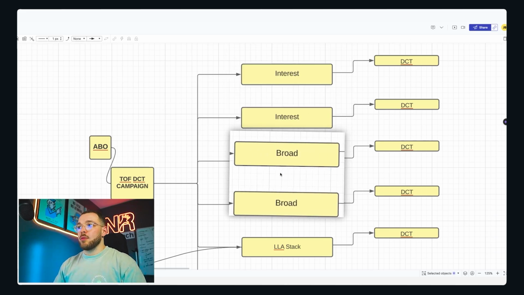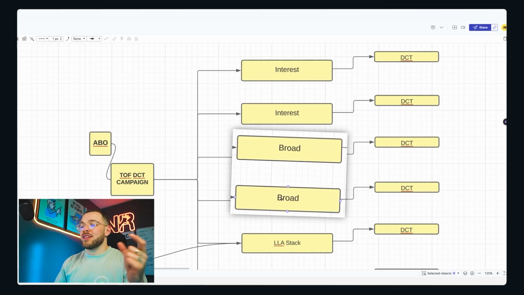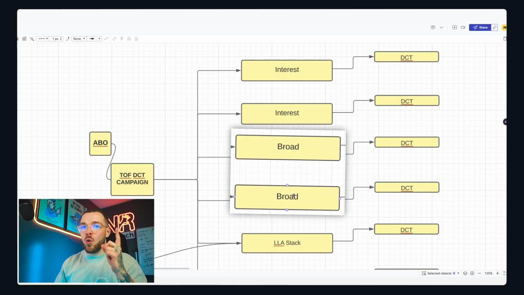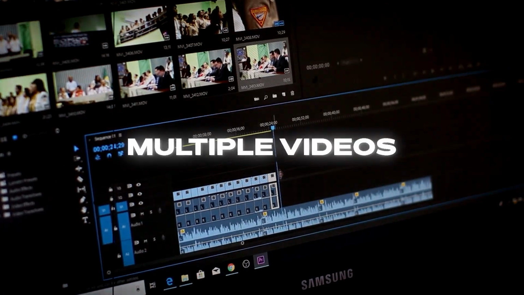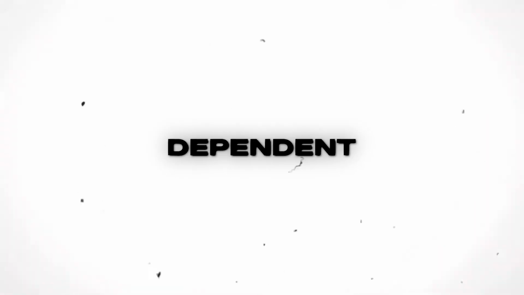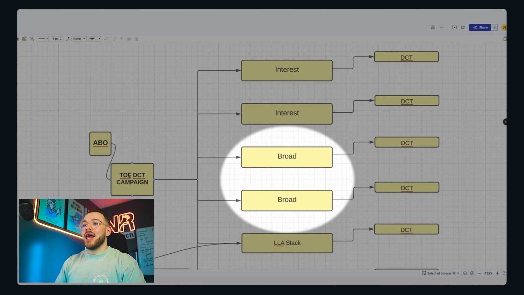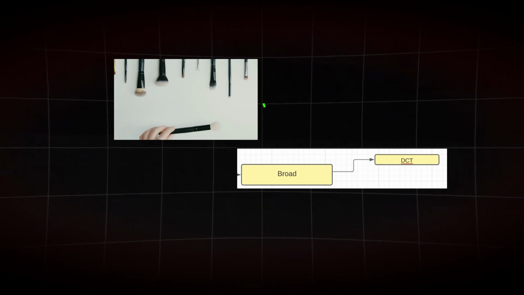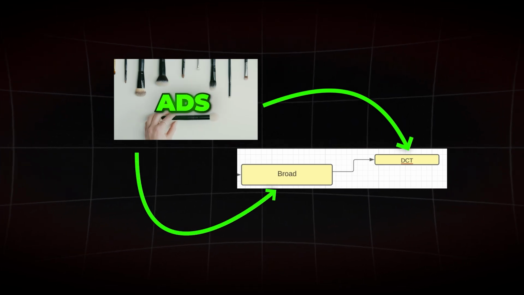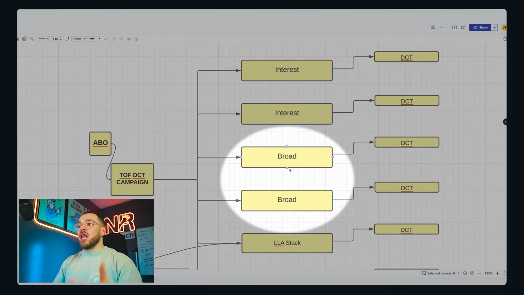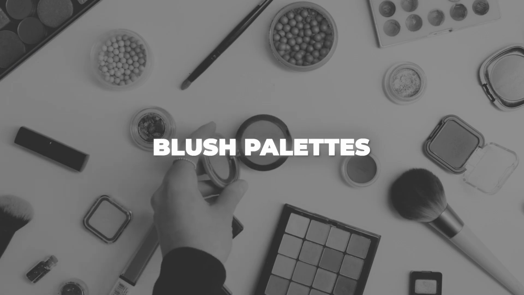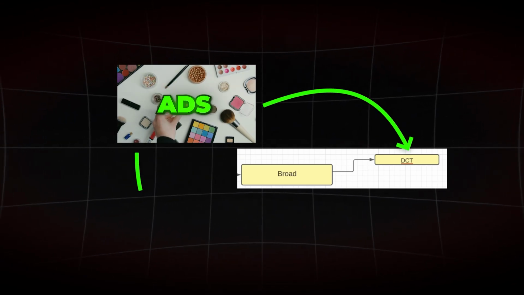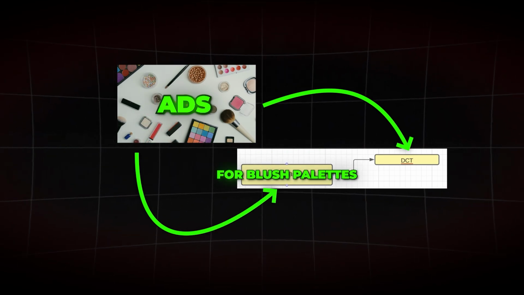The majority of the spend is going to be going to the broad, but then what we're doing here is in each ad set, we only have one quote unquote ad. It's a dynamic creative test where we're testing multiple videos, multiple photos, usually dependent on the SKU. So we'll have a broad ad set for, let's just say our makeup brushes, and we'll have in that dynamic creative test specifically ads just for the makeup brushes. Then we'll have another broad ad set, which is, let's say, for blush palettes, right? And then in there, we'll have the dynamic creative test running for just blush palette creatives.